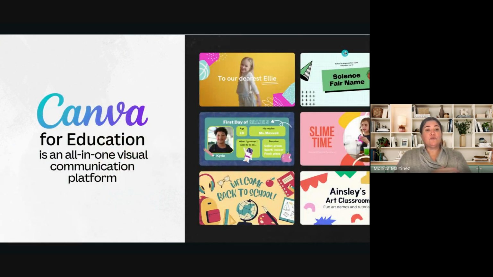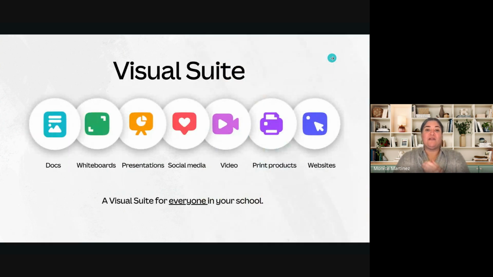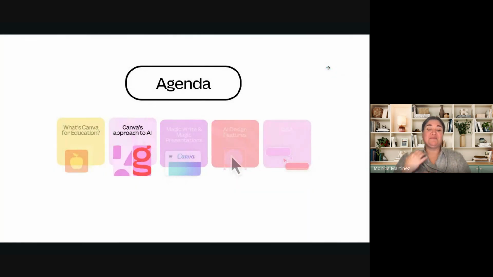You get access, of course, to all of the different applications that are within this visual platform. That includes docs and whiteboards, presentations, of course, social media. There's a lot that I think a lot of folks do in the social media, like banners and posters and things like that. We have a video platform, a website platform, and across all of these platforms, you're going to be able to leverage the magic features. So they're accessible and available within all of these different tools, which is pretty exciting because you can do a lot of really cool things.